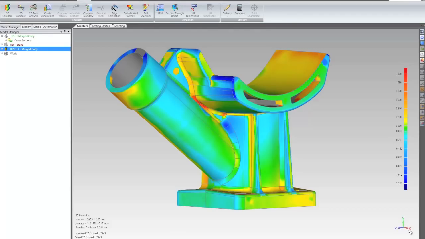Alright, we're going to take a look at how easy it is to generate reports in Geomagic Qualify and Qualify Probe. In particular, we're going to look at generating 3D PDF reports. So what I have here is a RAP file where I've generated some simple inspection results.